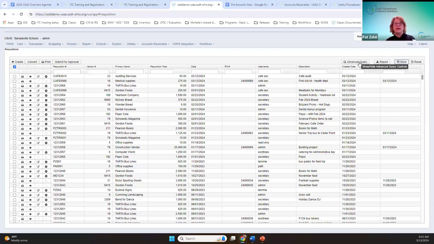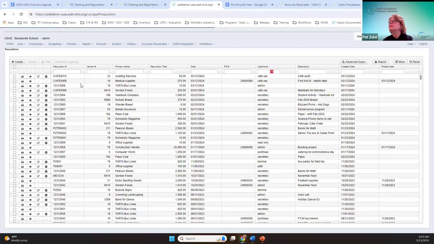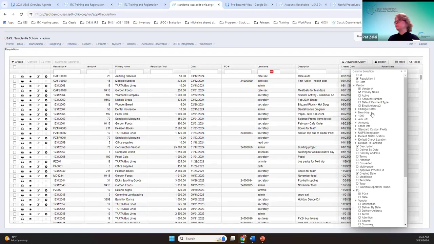So that $720 on the account, I was going to show you by the advanced query. I'm going to refresh this. Okay, I should have done that in the first place. Okay, so the more button. So if I wanted the column converted or a workflow approval status, or what was the other one I said? Multi-vendor.